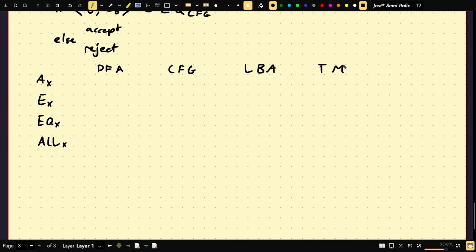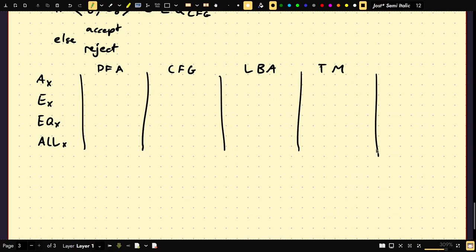So for which of these do we know? Those are the least straight lines I've ever seen. So for DFA, a DFA accepting a string, that's decidable. Is the DFA accepting no strings? That's decidable. We do the reachability argument to a final state.